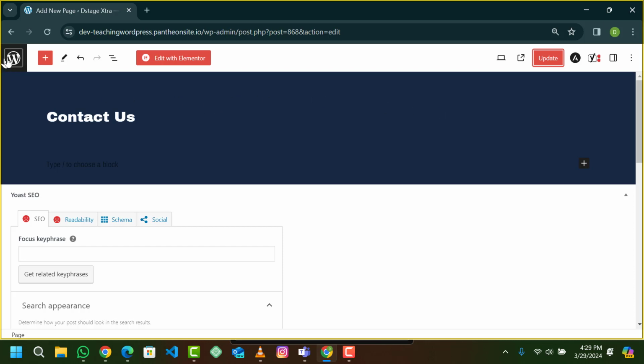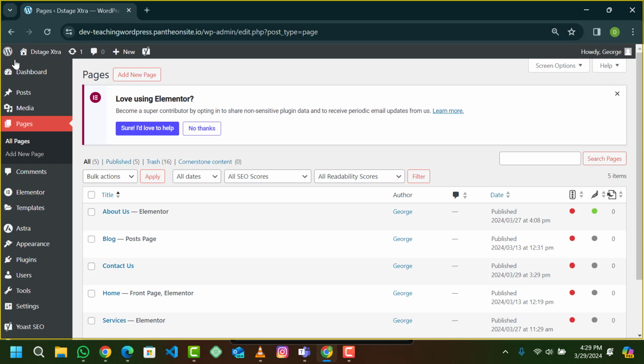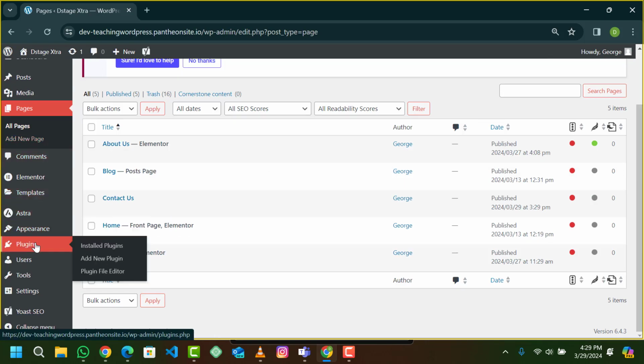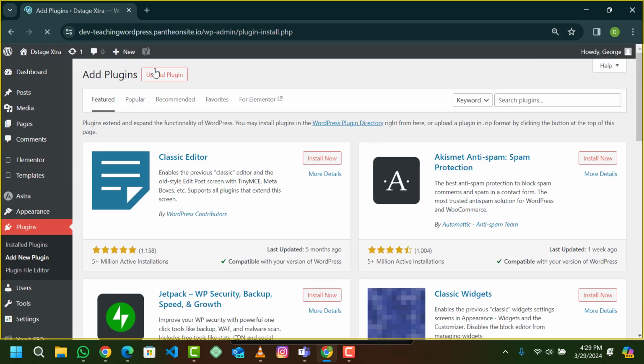Now, if you look at the top here, you see this W. You need to click on this W. Once you click on the W, it will take you back to your dashboard area. Now once it takes you back to the dashboard area, you need to go to plugins. Click on plugins. Once you click on plugins, you now click on add new plugin. Once you click on add new plugin, search for this WP Form, right?